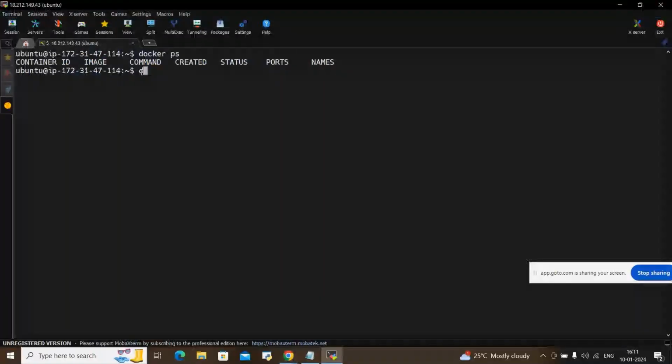So there is a docker run command. When you want to pull the image and create the container, you will use docker run. That is a single command. What it actually does is pull the image from Docker Hub, that is the nginx image, and from the nginx image it creates the nginx container. So now let me run this.